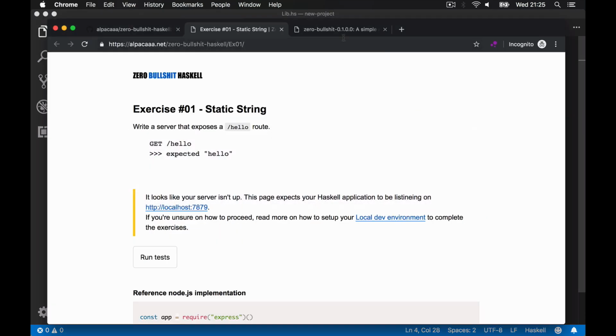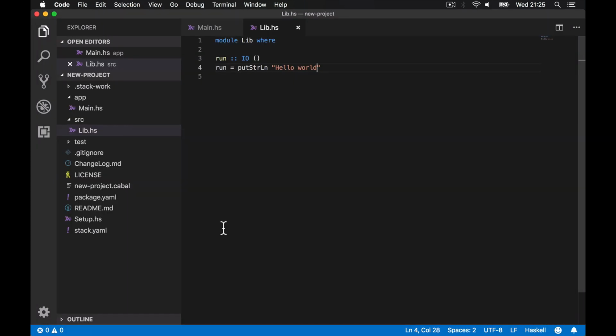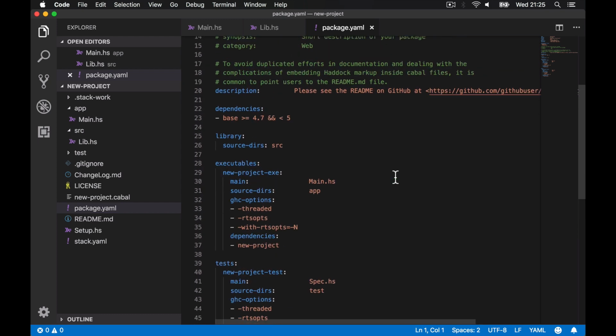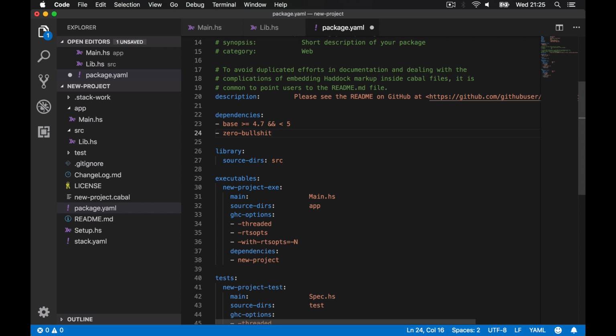In order to install the Zero Bullshit package, there are a couple of things you have to do. You first need to add the Zero Bullshit package as a dependency in package YAML, and package YAML is basically package JSON of the Haskell world, so we can just add it here.